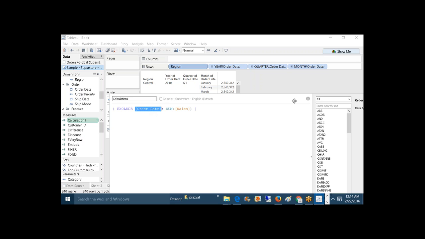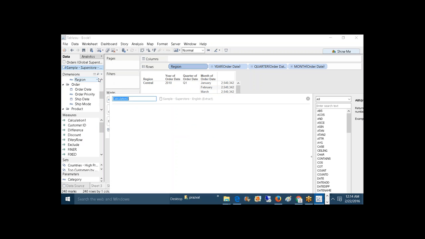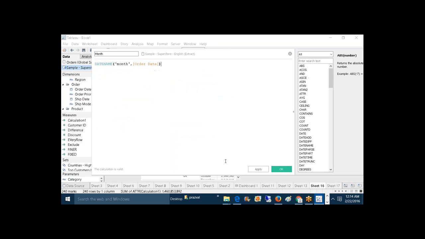No, create a calculated field. Only then can we use the expressions, right? How to get the month? Let's take the date name. Date name is going to create the field of type month, right? Just take the date name of month from order date. Just click on apply and click on OK.